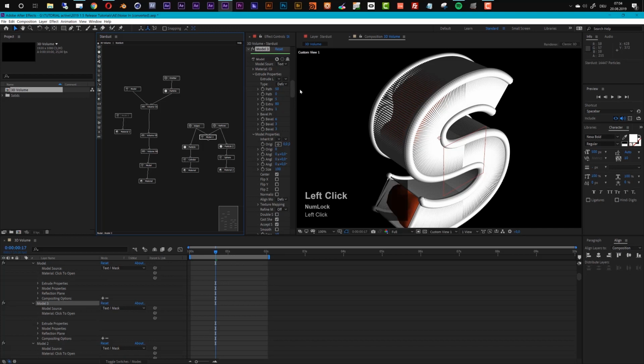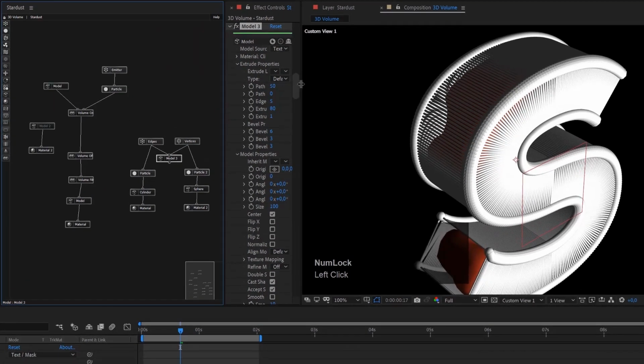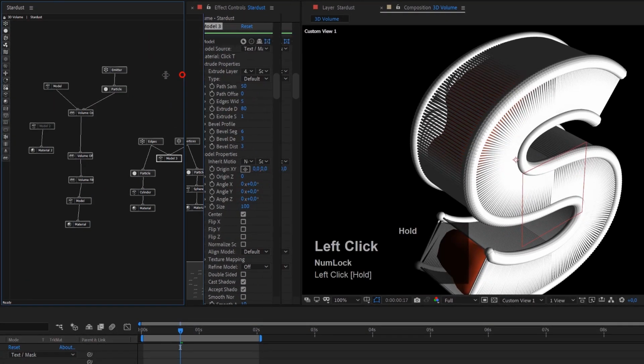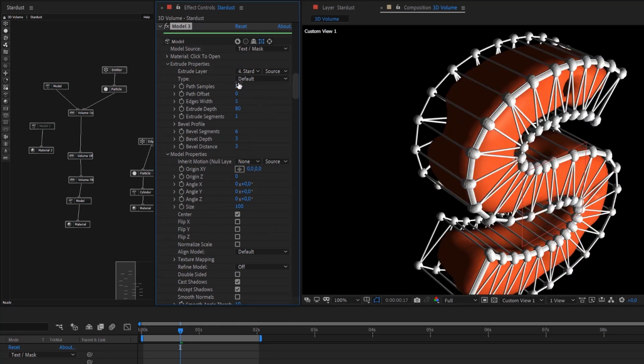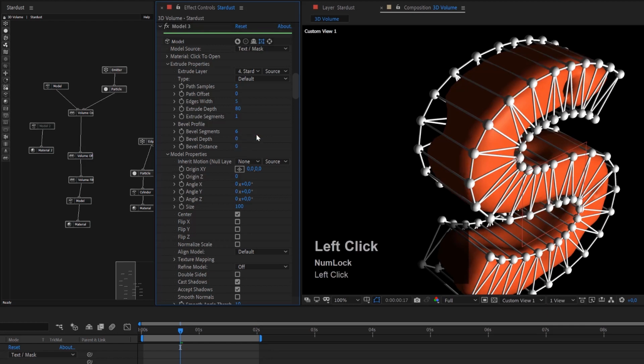So why is this so horribly dense? Let's take a look here at the options. There is path samples. Yeah, that's way too high. So let's set this to 5. Now it looks way better. And extrude depth, that's okay. Bevel, we also have bevels. We do not need any bevels here on this one here. We do not need bevels. Okay, you see now it starts looking nicer.